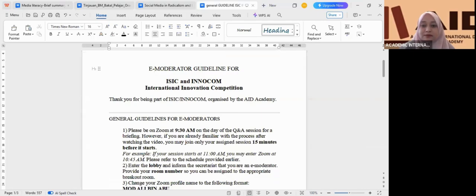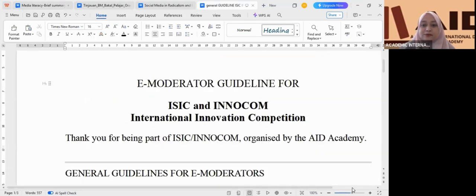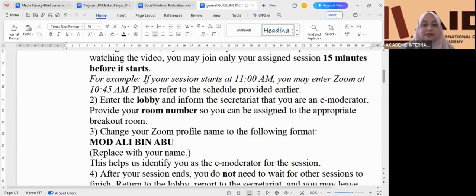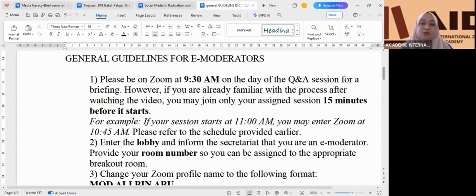to the guideline. So there are two parts of this explanation, where I will share with you the guideline as a Word document, besides this video, in our WhatsApp group. For the general guideline first, please be on Zoom at 9:30 a.m. on the day of the Q&A session. For example, if the session is on this Thursday morning, join us at 9:30.